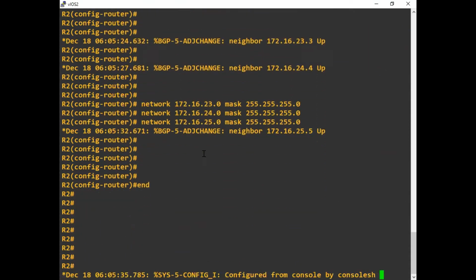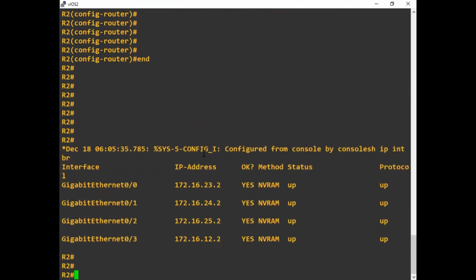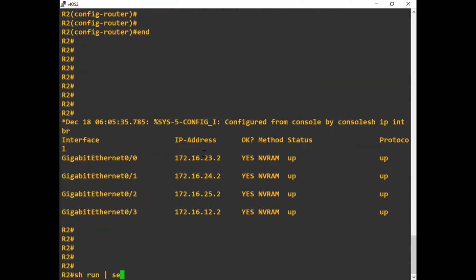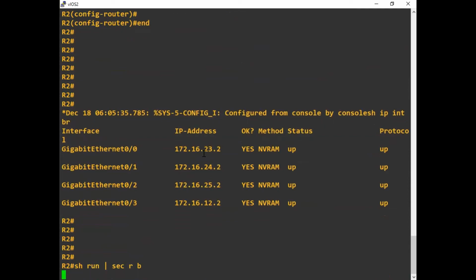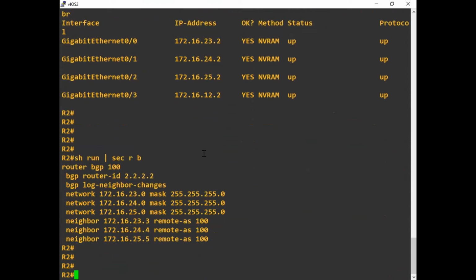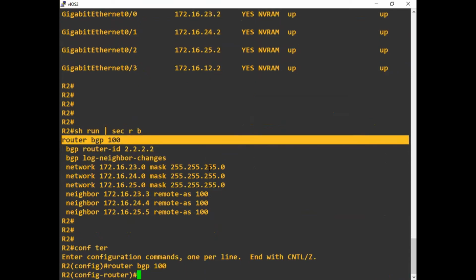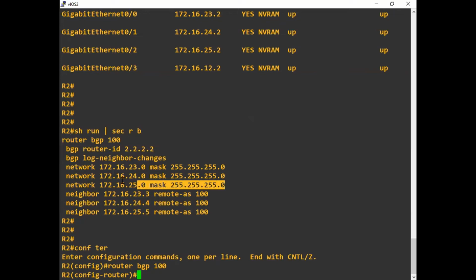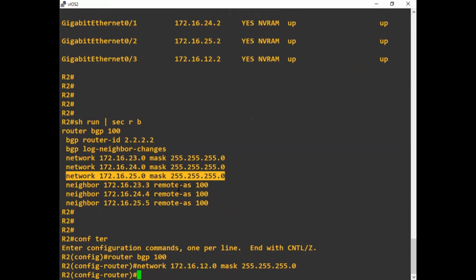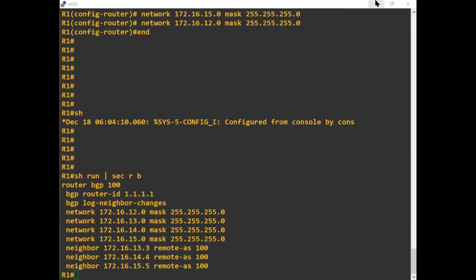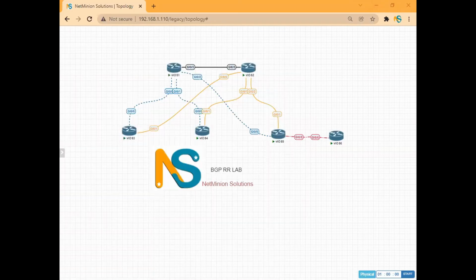Let me check quickly. Show IP interface brief. I have 4 networks. Show run section router BGP. So let me go in the configure terminal, router BGP 100. Maybe one more network I can add, that is 12. Not required, but I can add. It is not harmful, so let me do that. Okay. So end to end, let this BGP come up. Now we need to see the problem.